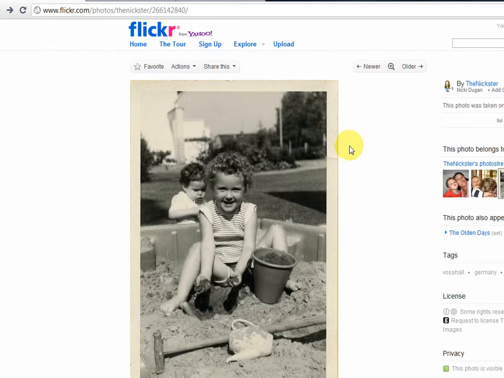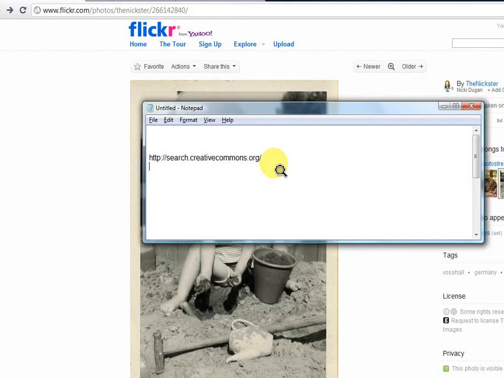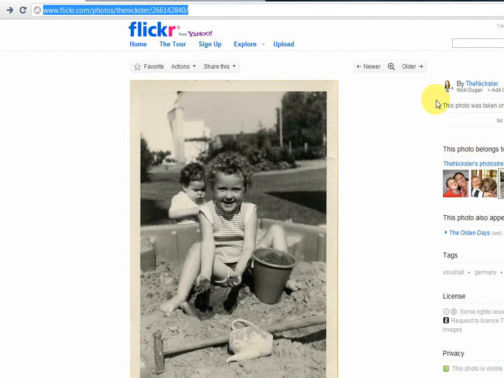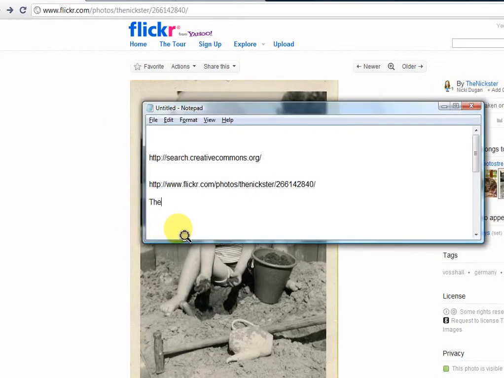And a couple things I need to record here so I can know where it came from and who made the picture. I'm going to copy this address up here, and I'm going to put it into a notepad file so I can find it again. And I'm going to look over here to see whose picture this is. It's by the Nixter. So I'm going to just type that in here, the Nixter.